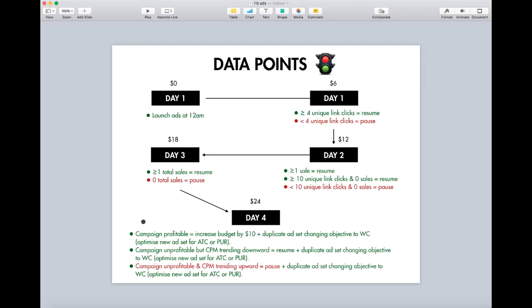If the campaign is profitable, then there's a high chance that this could be a winning product. If the PPE campaign is profitable, then I'd recommend increasing the budget of that PPE campaign by $10. So this would mean the daily budget is at $16 per day, and let it run, right?